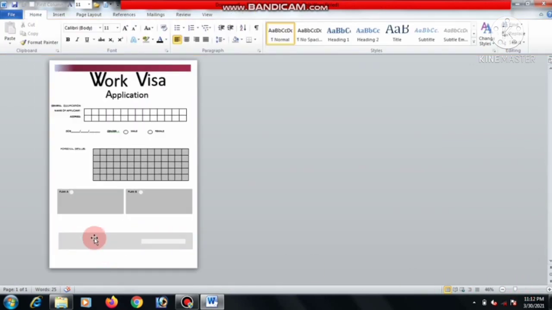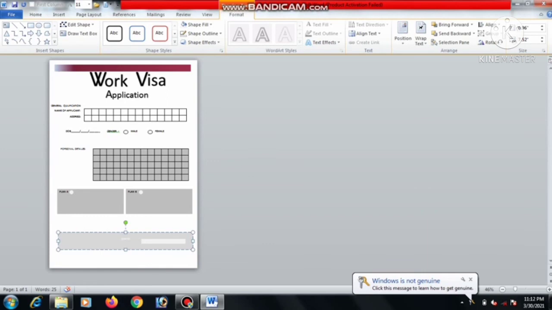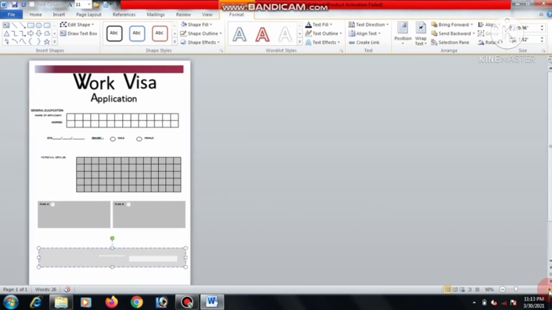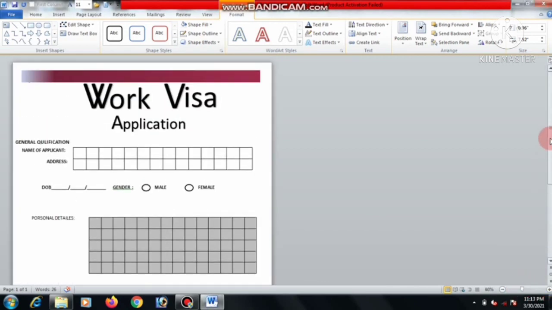Now just it completes a form application, visa application form. Okay, this is the official form.